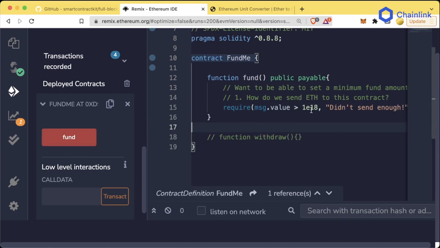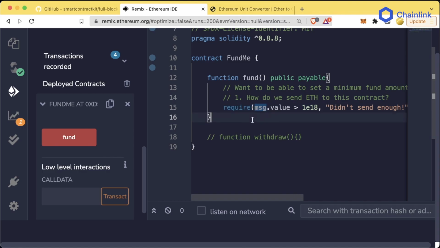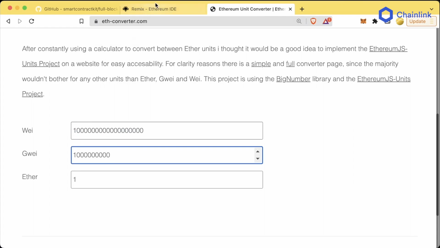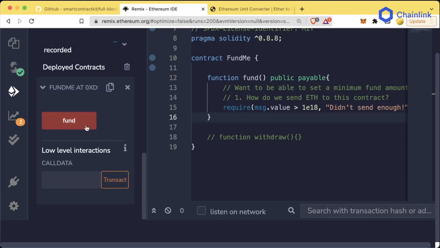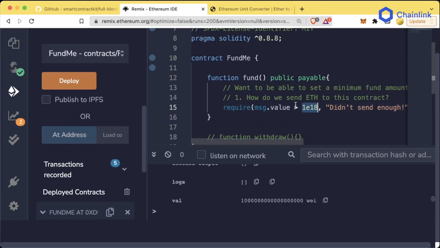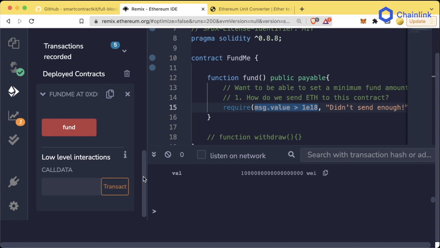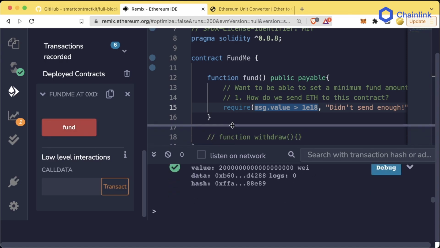So what we need to do is send at least 1 ETH with this fund transaction in order for this require statement to be fulfilled. So back up in the value section, we can change this value to 1. So that's going to be 1 Ether or this much Wei or this much gwei. Now we can hit fund. Oh, actually it needs to be greater than 1. So let's send 2, for example. Now we'll scroll down and now we'll hit fund. And we see that that actually passes.